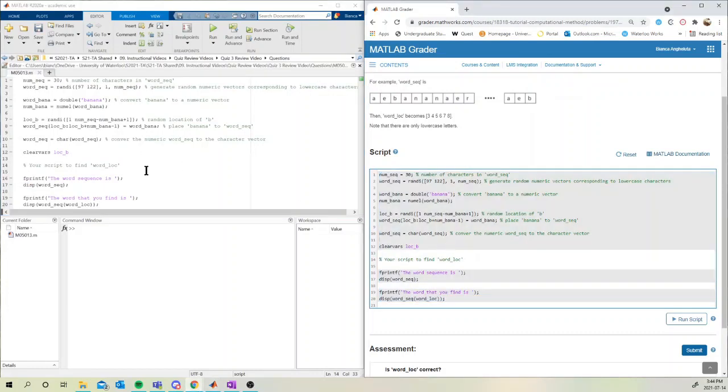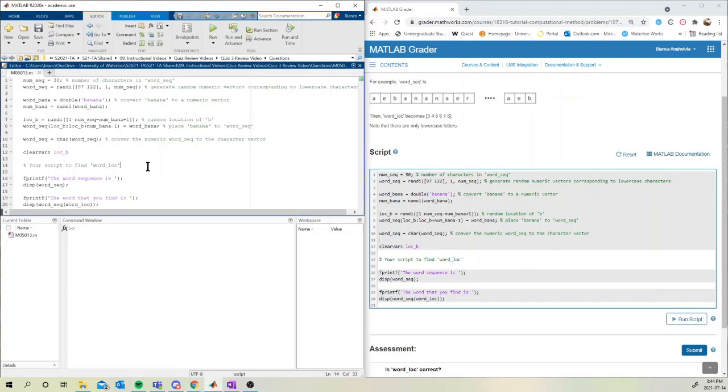In this case, I want to find the word location, but again, like in quiz 2, it could have been to count the number of words. I would just have to change the action that I'm performing, but I start off my code the same. Because I am looking for the word location, I'm going to initialize my word location, and that is going to be zeros, 1 by the size of the word, which in this case has already been defined for me, which is num banana, and that's doing numel of word banana.